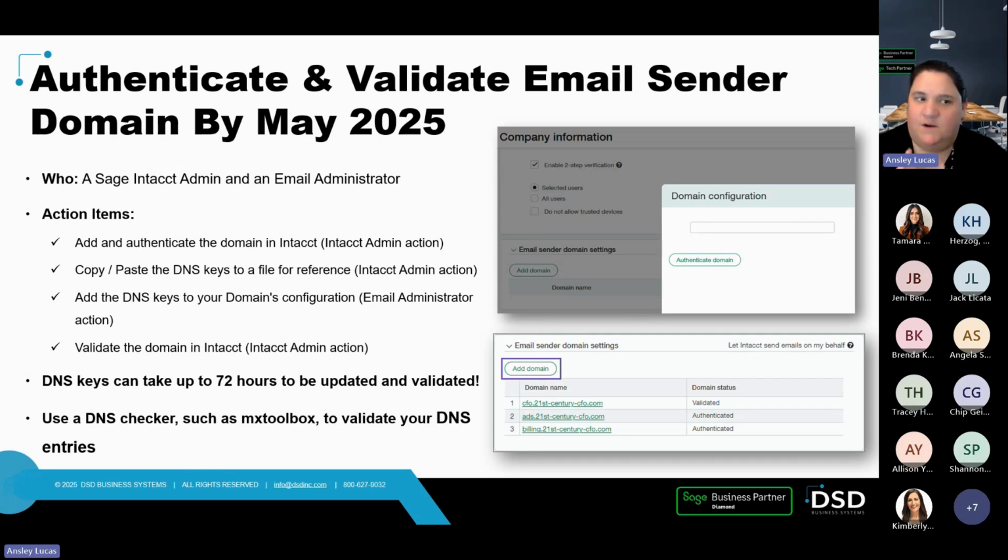Like I said, this domain name allows Sage Intacct to send invoices, statements, or other emails on behalf of your domain name to your customers, which allows, one, more likelihood of your customers actually receiving your emails because they're used to receiving emails from your domain name.